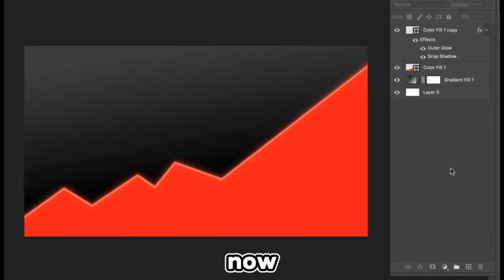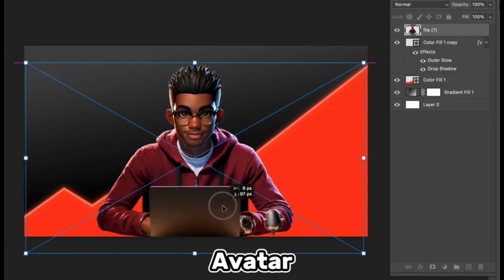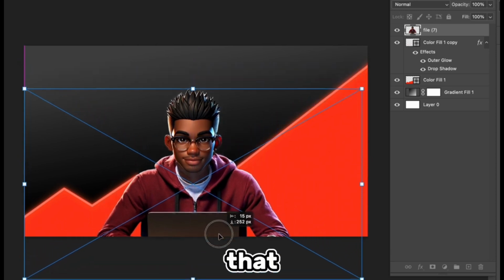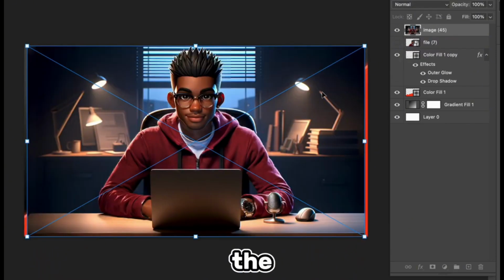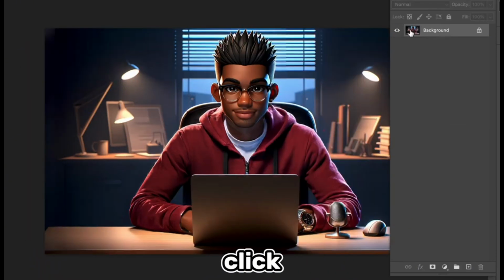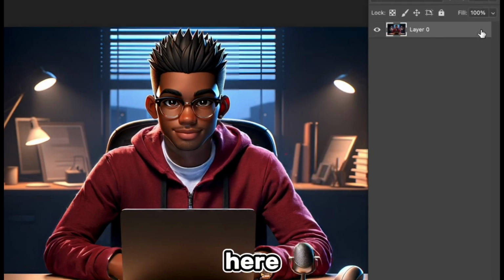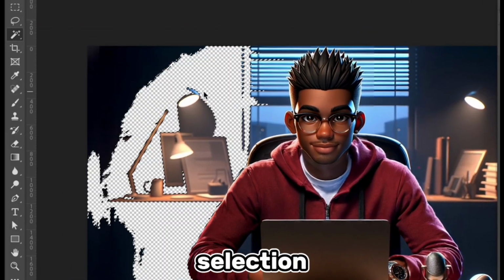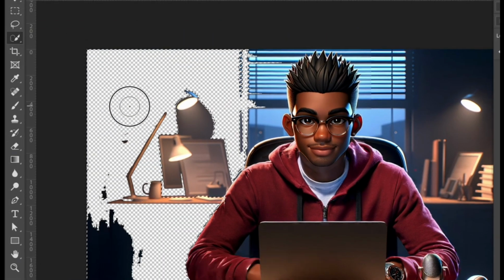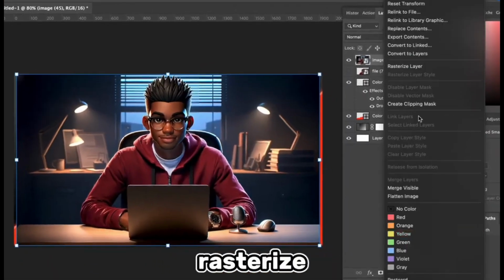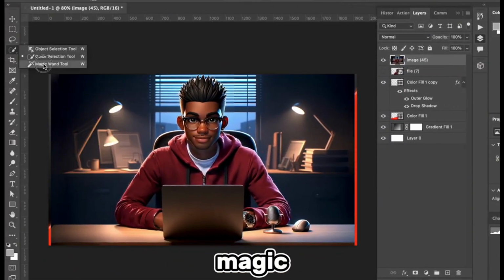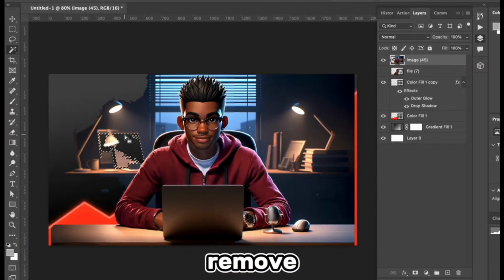Our graph looks good now, so let's go ahead and bring in our avatar. If you don't already have an avatar with a transparent background, we can do that with Photoshop. Simply drop the image inside our project and double-click it. Now let's unlock our layer here and use the Magic Wand tool and Quick Selection tools to remove the background. Another way to remove the background is to rasterize our layer and then use the same Magic Wand tool and Quick Selection tools to remove the background.